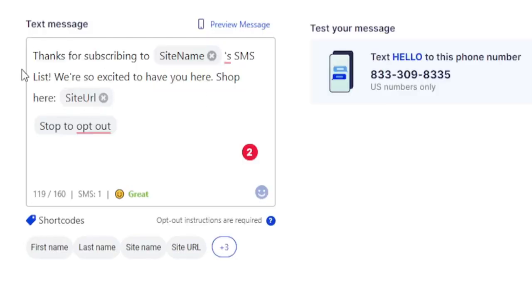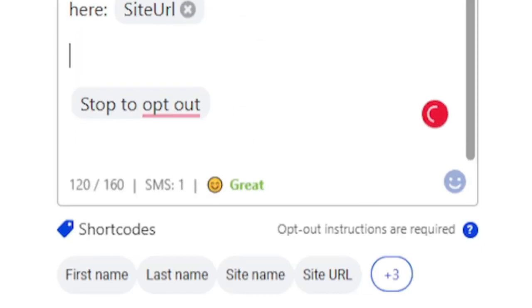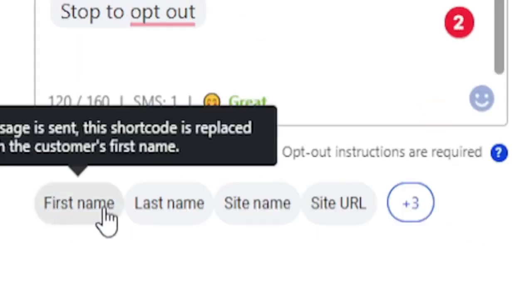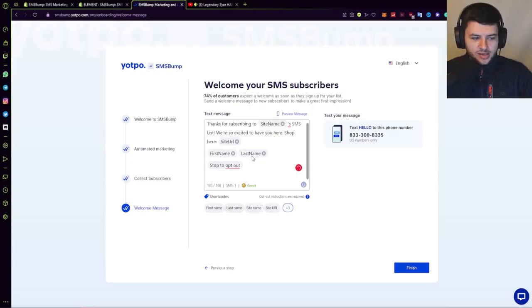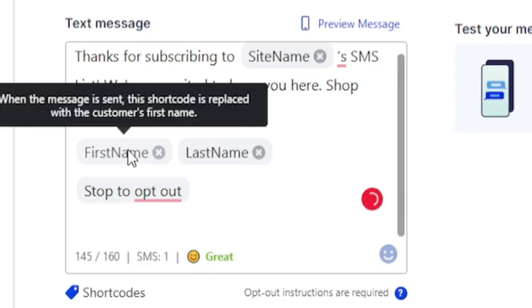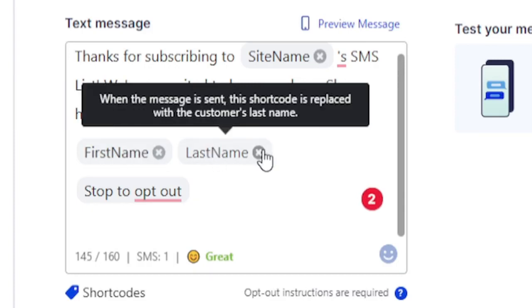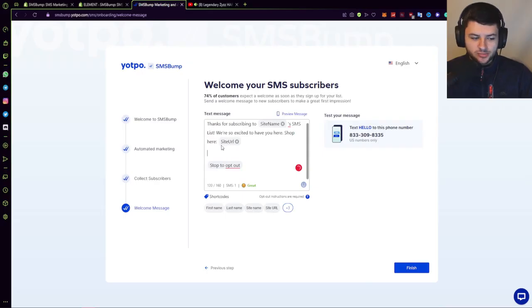This is where you can customize your text messages and you can change everything. I'm going to explain to you what shortcodes are. So at the bottom, we have shortcodes. If I was to select first name or last name, this would send the customer's first name or last name, which is based on what they did in the checkout or in the sign up process to your list. And that'll automatically add in their specific name, which is unique to each customer.